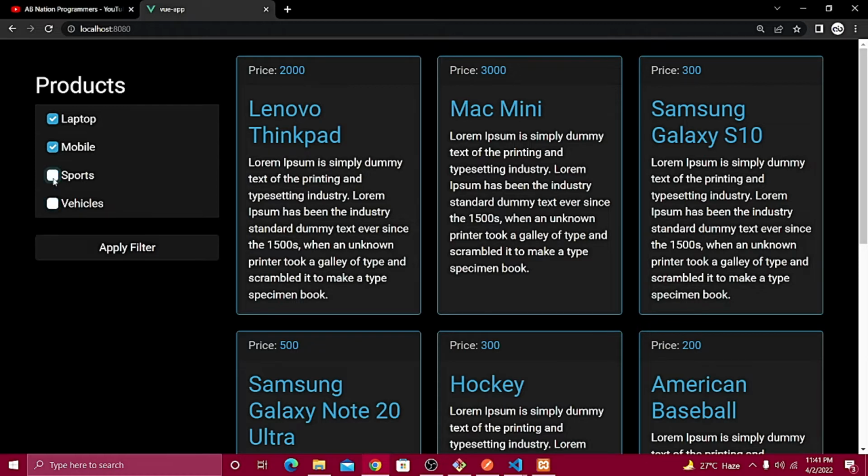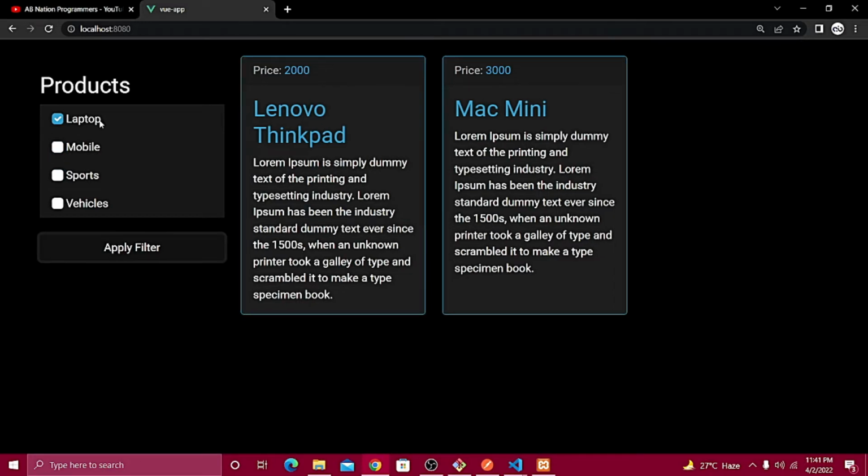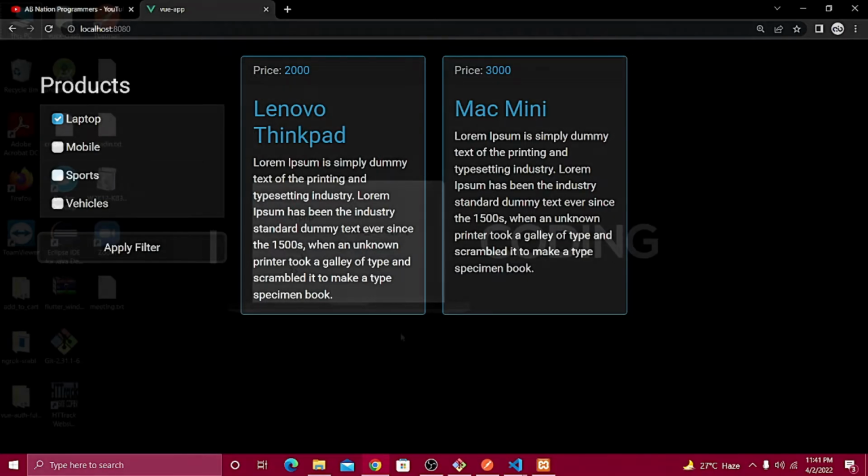And if I just want to uncheck three of them and apply the filter, as you can see now, based on the laptop, you can see the two products loaded up here, right? So that's what we are going to build here. So I hope you guys will love it. So let's jump in and get started here.